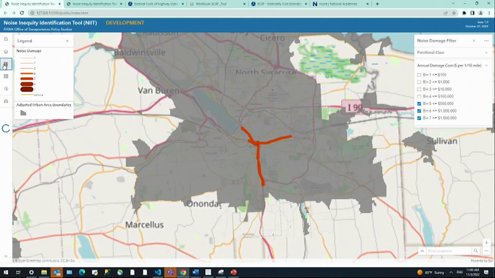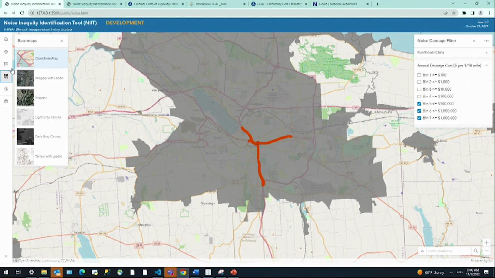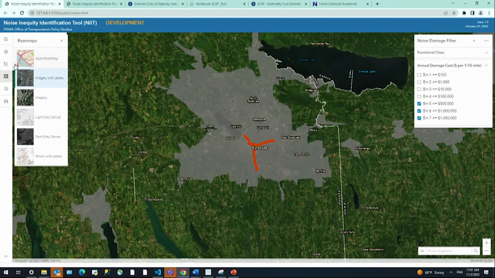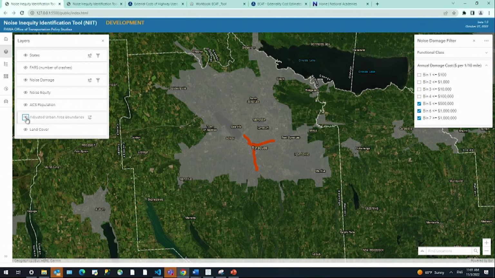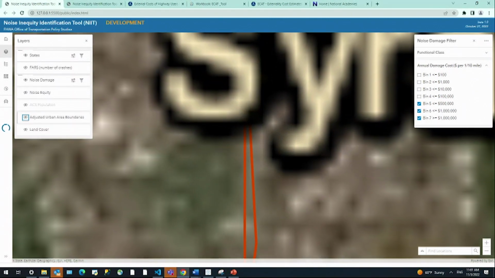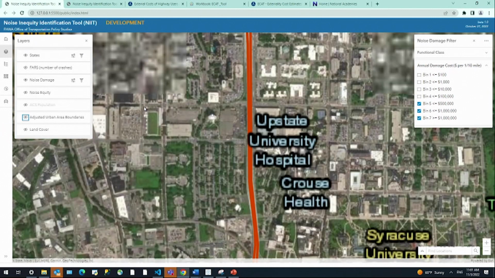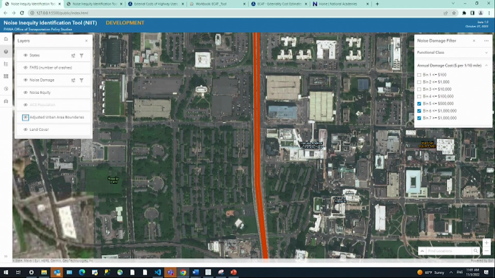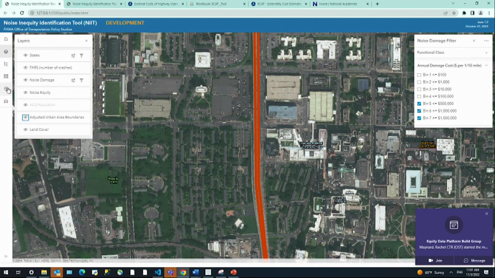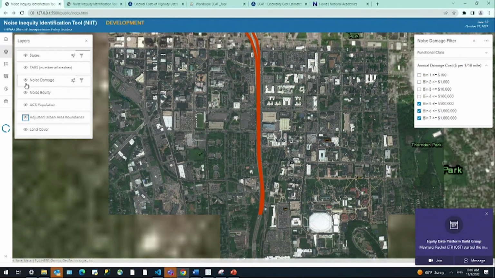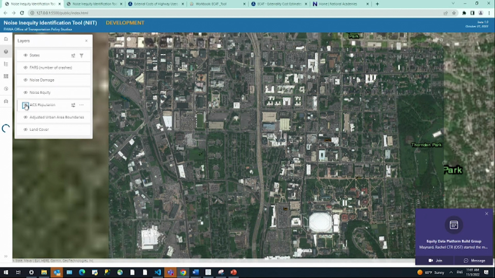We also have an option here to switch the map to an imagery map. If we turn this layer off and zoom in really close on the communities there, we'll be able to see what community is affected by the road. And with that, if we want to explore more about the population in the communities, we're going to turn the population layer on.